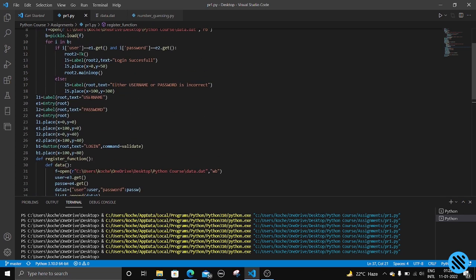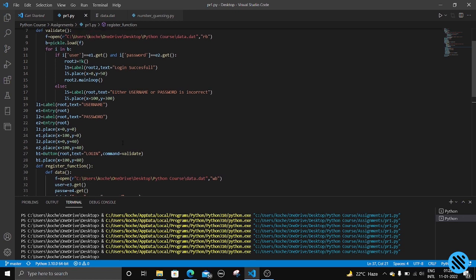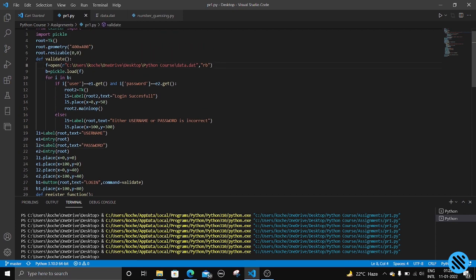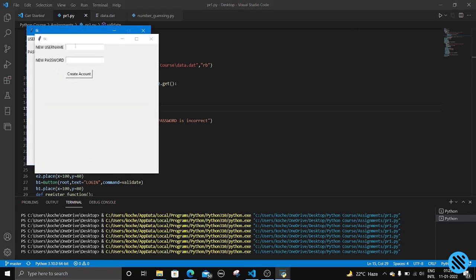Okay, and next, in the main window there are username and password, right? Once we press the login, it will go into the validate function. Once we go into the validate function, a file is opened in which the data is stored, and we will be checking if the username entered is correct compared to the data present inside the file, and if it's the same, it will check the password, and if both are same, we are creating a new window and a message that login successful, or else we are creating a label that either username or password is incorrect.